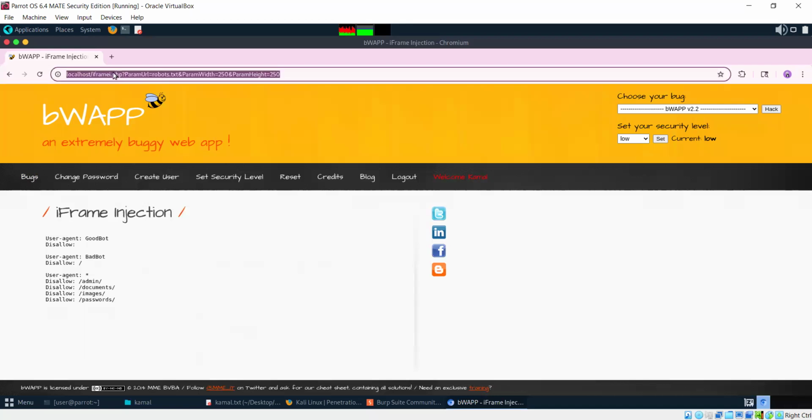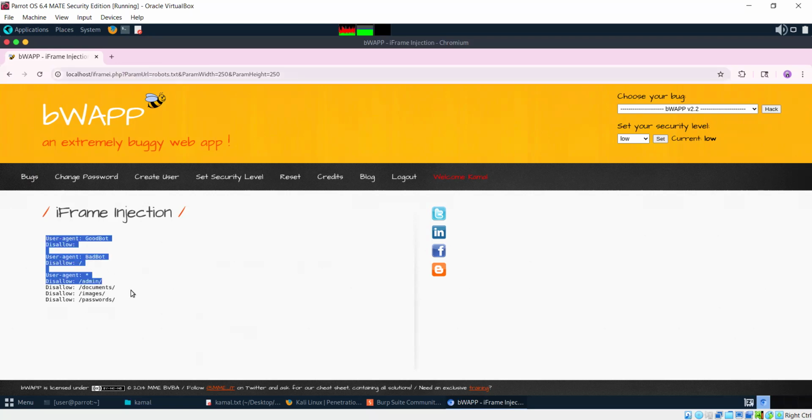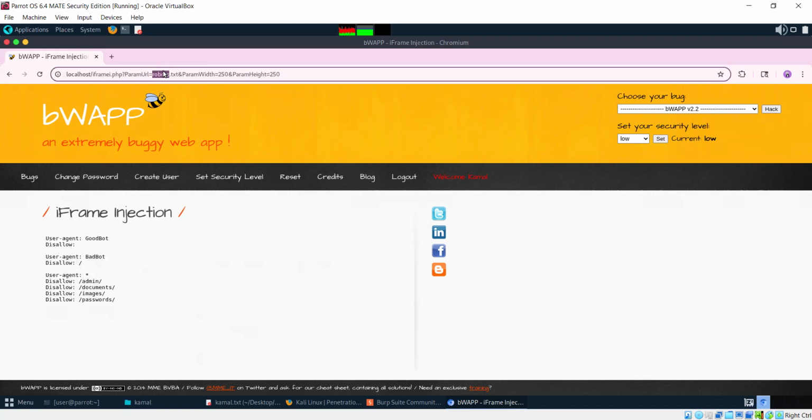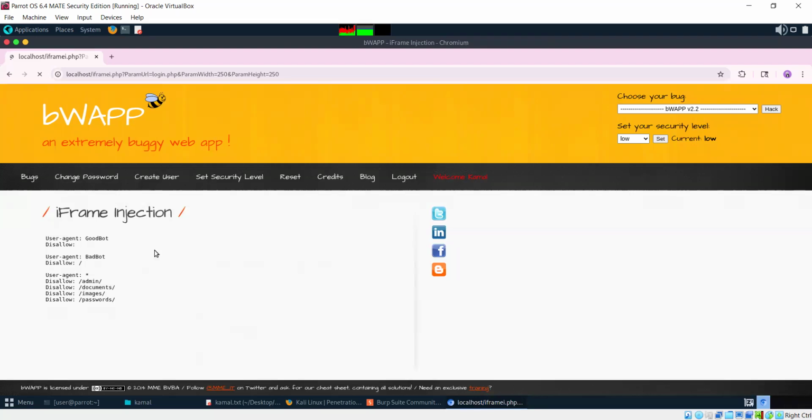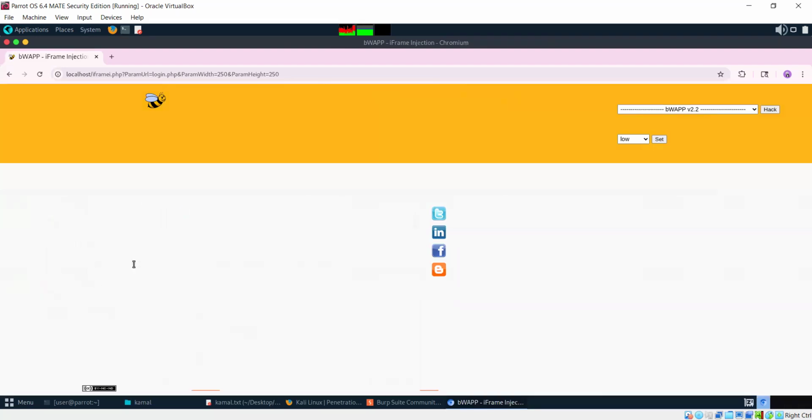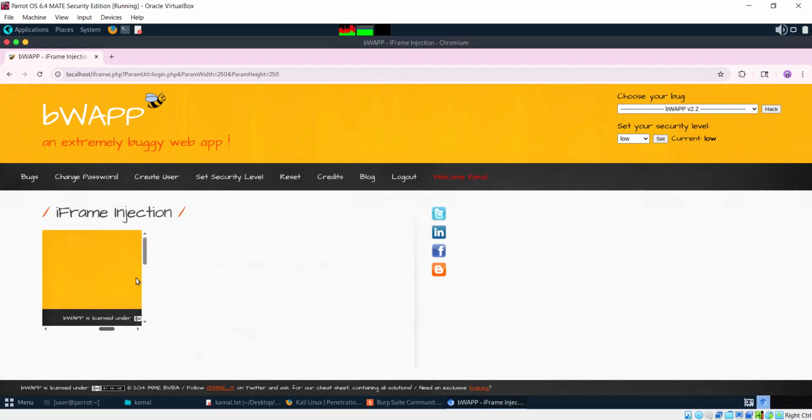If we notice in this URL, the ParamUrl is set to robots.txt, and width and height are set. Due to this URL parameter, the content is getting loaded in this page. Now, instead of robots.txt, if we try a different page, for example login.php, which is present in this application, and click on the enter button, we can notice it will load in this page. So here we can notice the page is loaded.